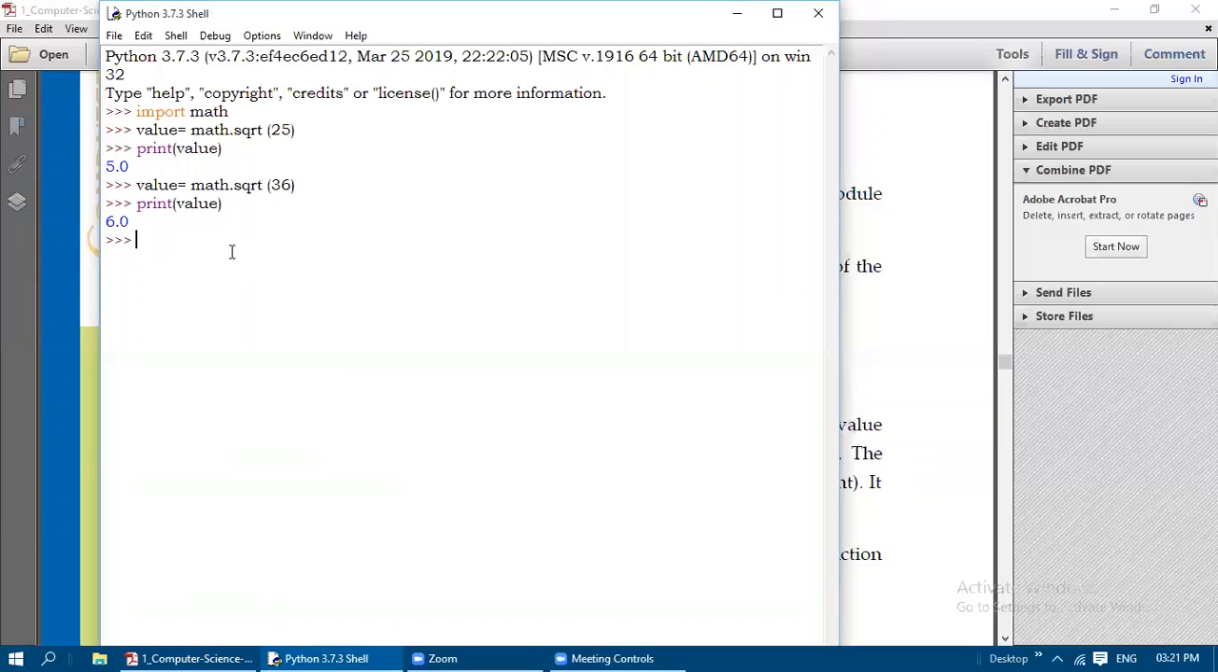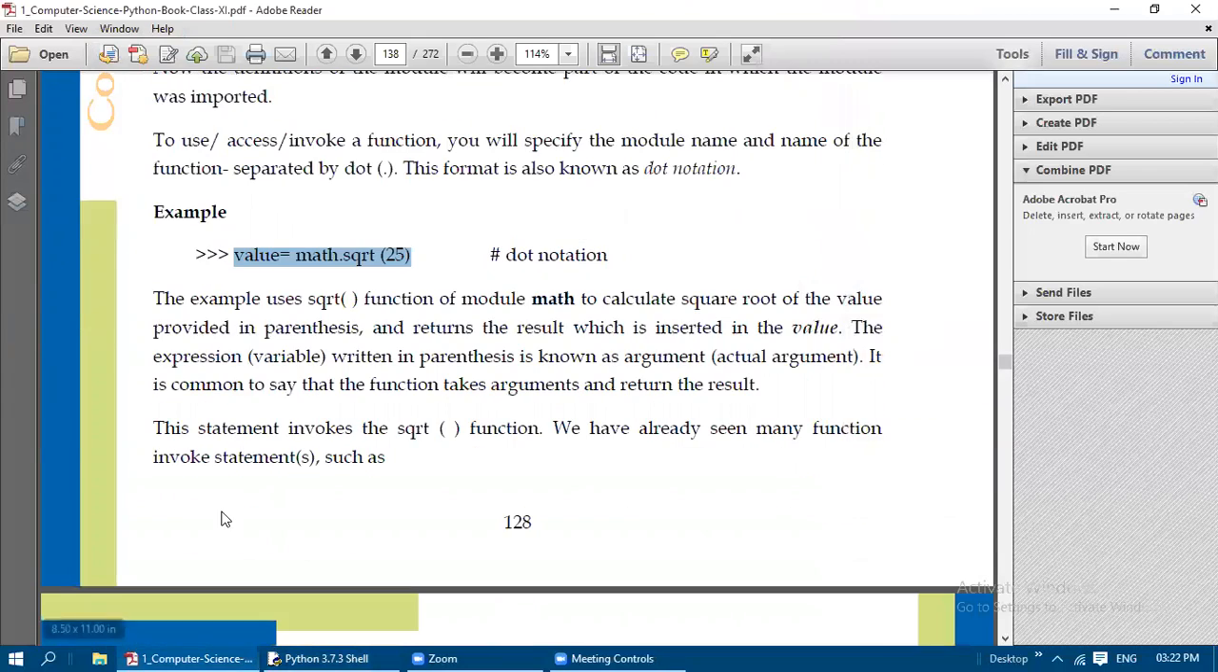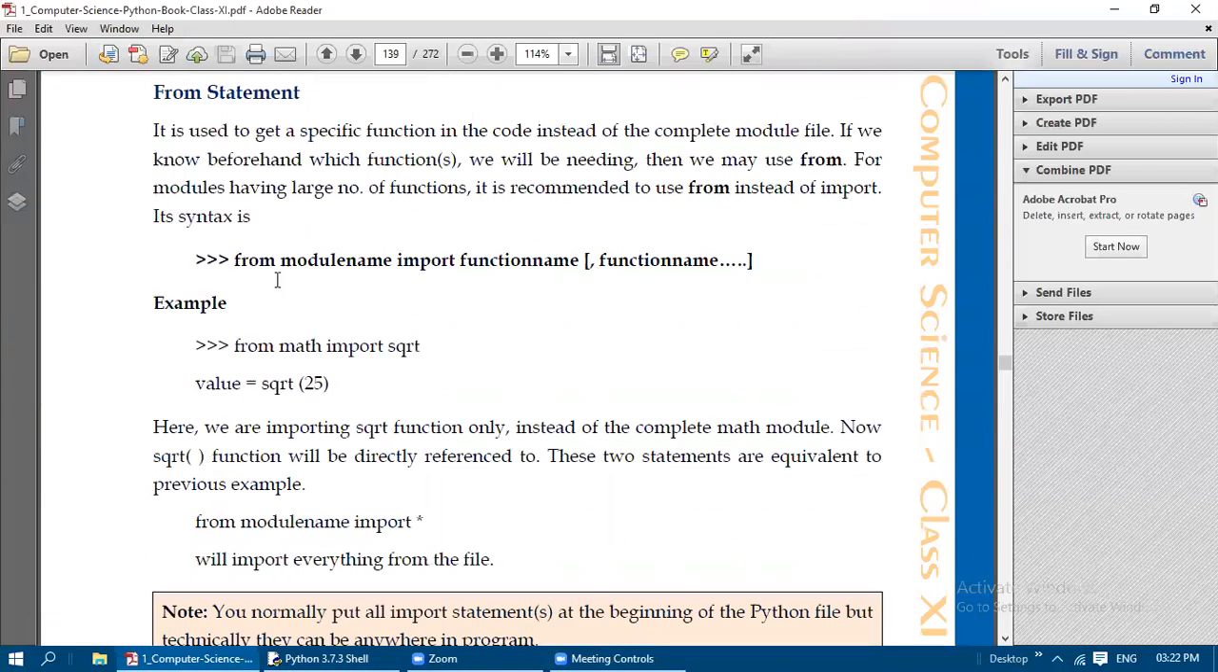In between, if you use any module without importing, then we cannot make use of value is equal to math dot square root. Again, you need to import. Let us check it in the upcoming examples. Next one is how we can import the module with the help of the from statement. That is also we will check.